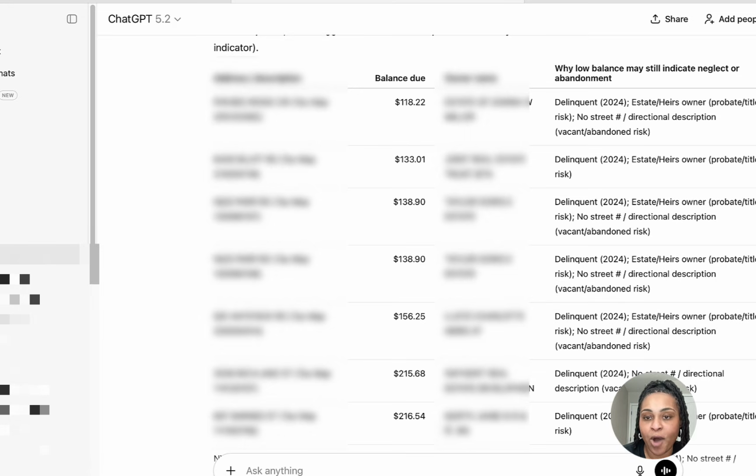So you have to figure out why. Now this one says it's an estate or heir owner. Probate title, no street, directional, okay. So it gives more information, but ChatGPT can help you with even the comps. If you put this address into ChatGPT, it'll tell you approximately how much the property or surrounding area is worth, okay? And you also need to know repair costs, if it's a home, all that jazz, okay?